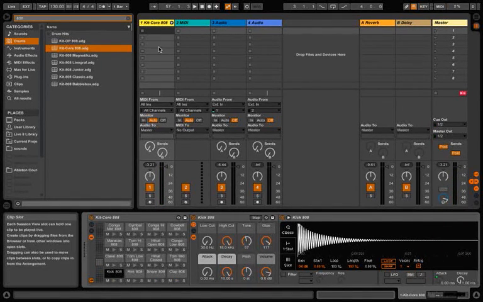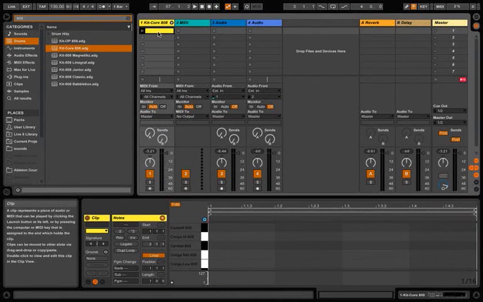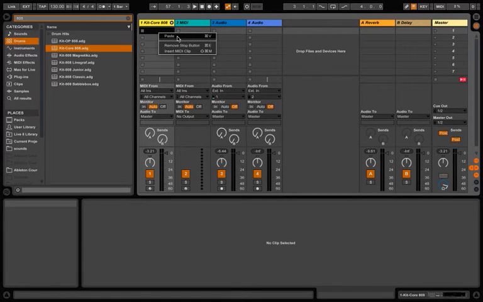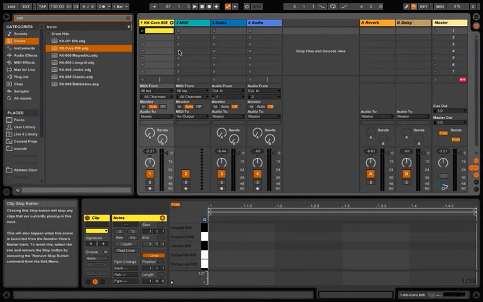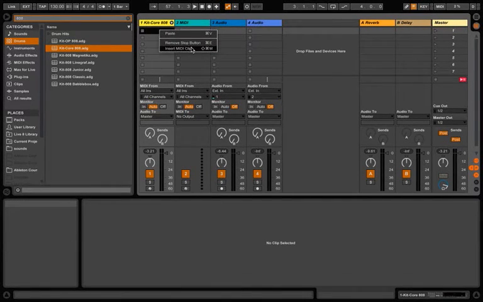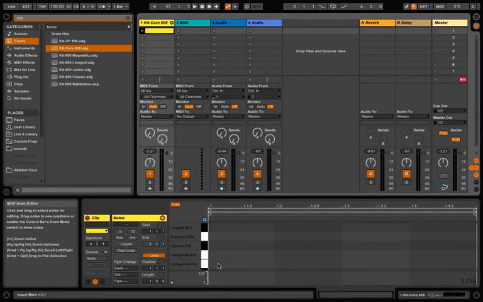Let's now create an empty MIDI grid. You can do this by either double clicking on an empty clip slot, or control click on a Mac, insert MIDI clip, or right click on a PC and insert MIDI clip. Here you'll see an empty MIDI grid with the various elements of our 808 kit on the side.